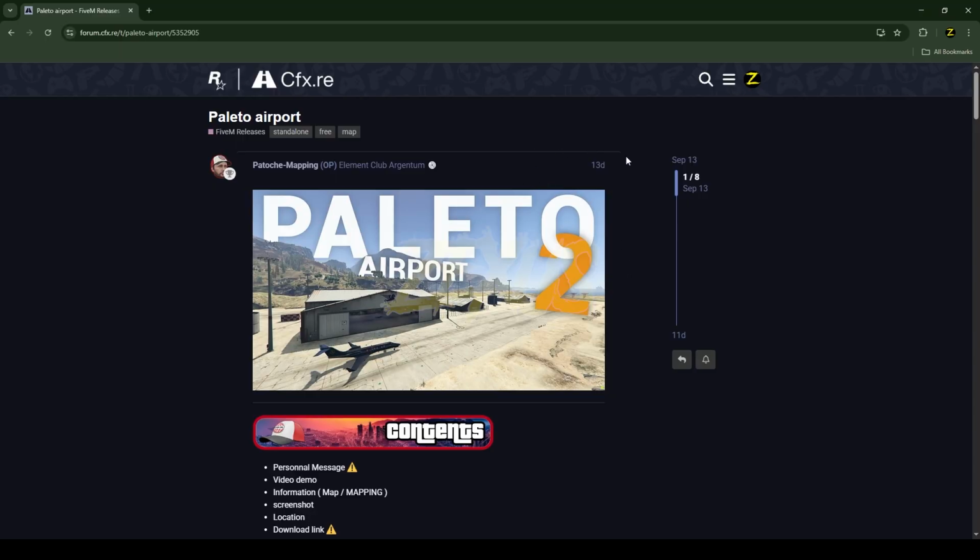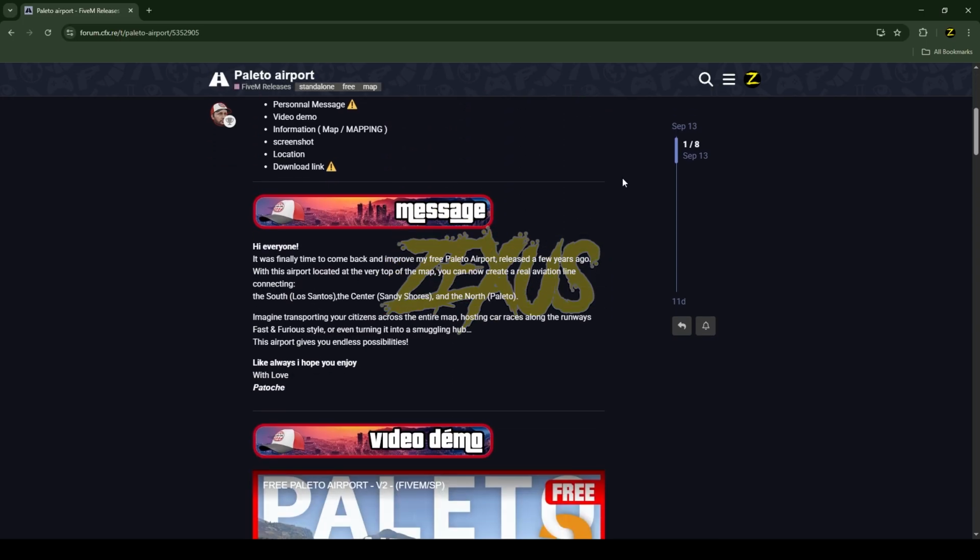So this is the map which you are going to install into your FiveM server. I'll put the link in the description below. You just have to scroll down over here.